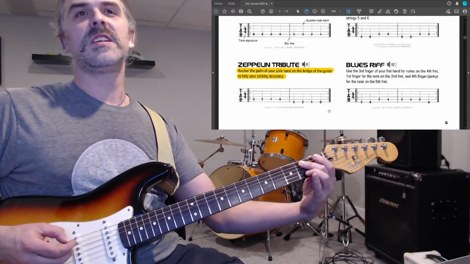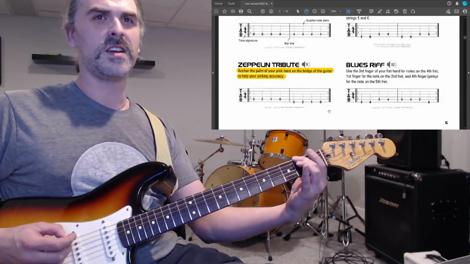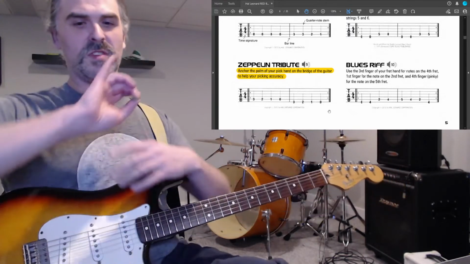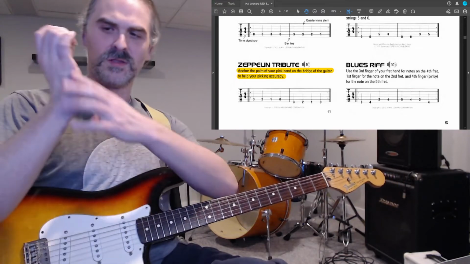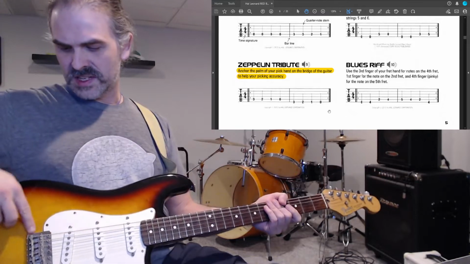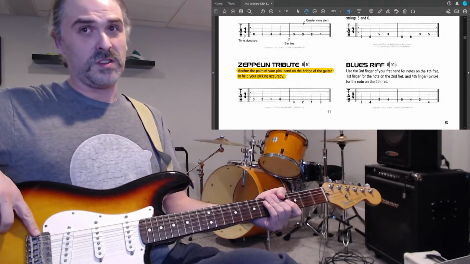Now, it says here, anchor the palm of your pick hand to the bridge of the guitar to help your picking accuracy. And boy, is this ever important. The corner of your hand, like where you give somebody the old karate chop, should rest on the metal bridge of your guitar, or the wooden bridge of your guitar if you have an acoustic.